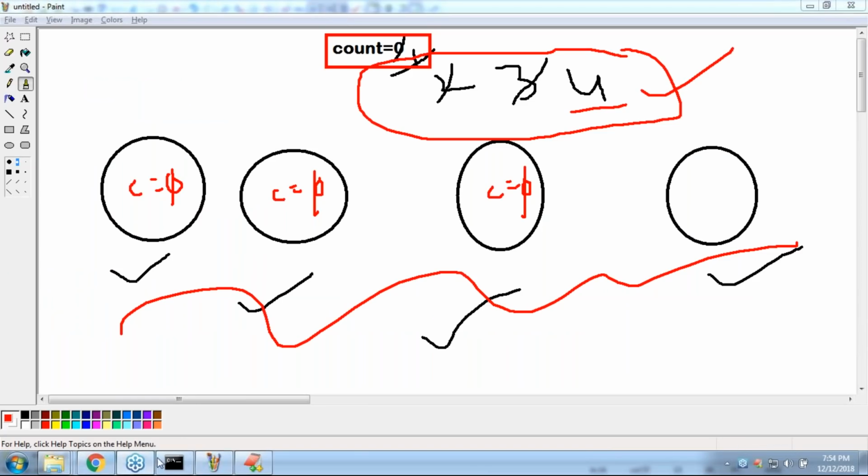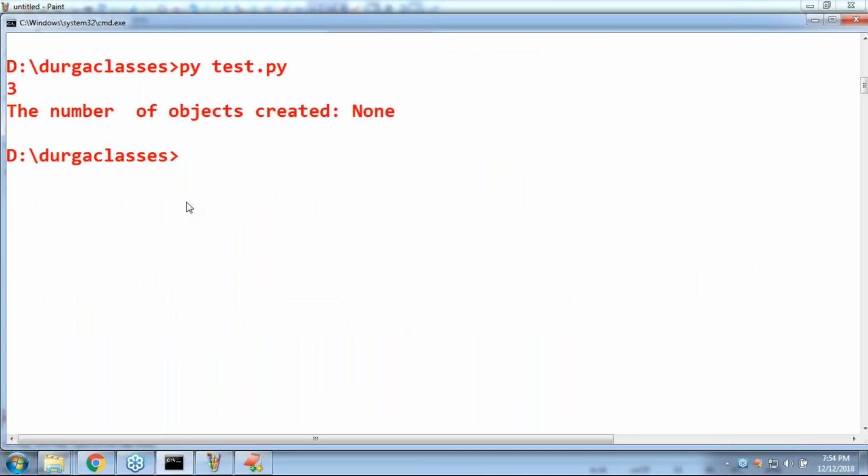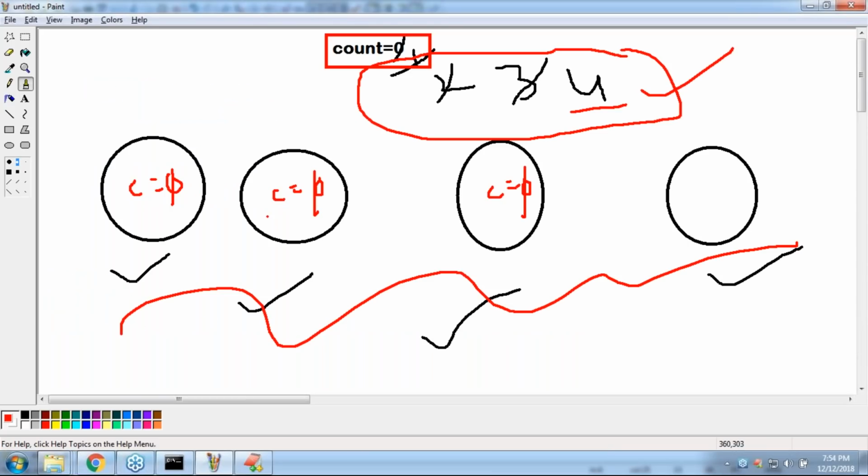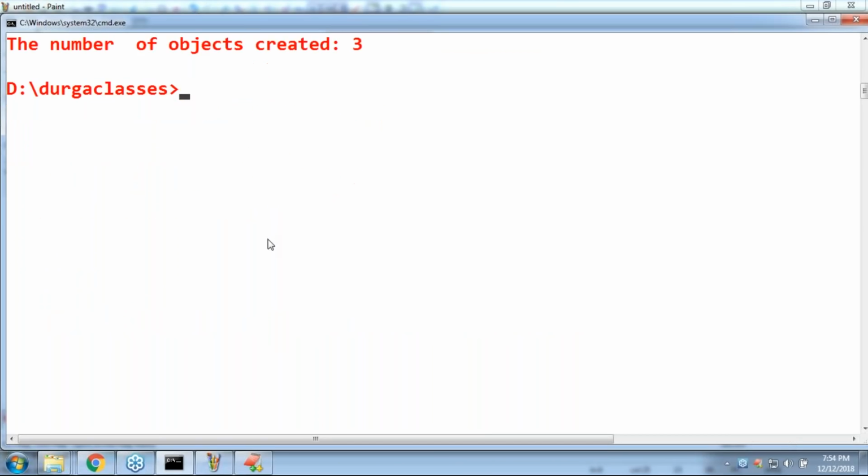Let me execute this code. Can you please observe? 3. The number of objects created, none. One minute, I am making a mistake somewhere. Here print of cls.count. No, return cls.count. Okay, return cls.count, the count value. Have a look now: the number of objects created is 3.